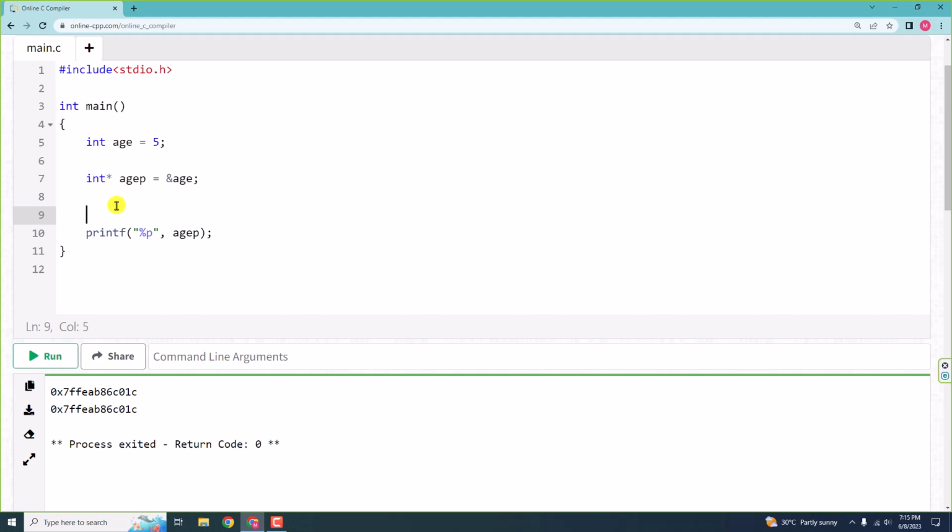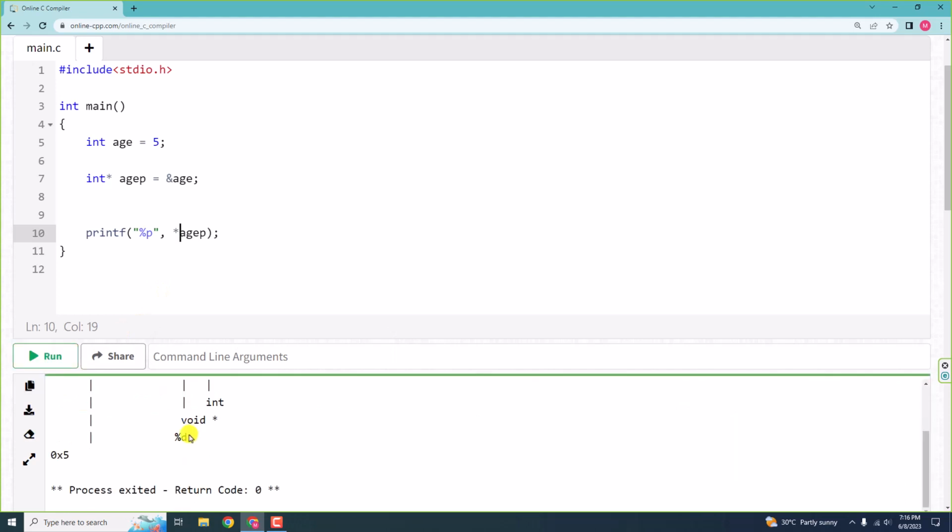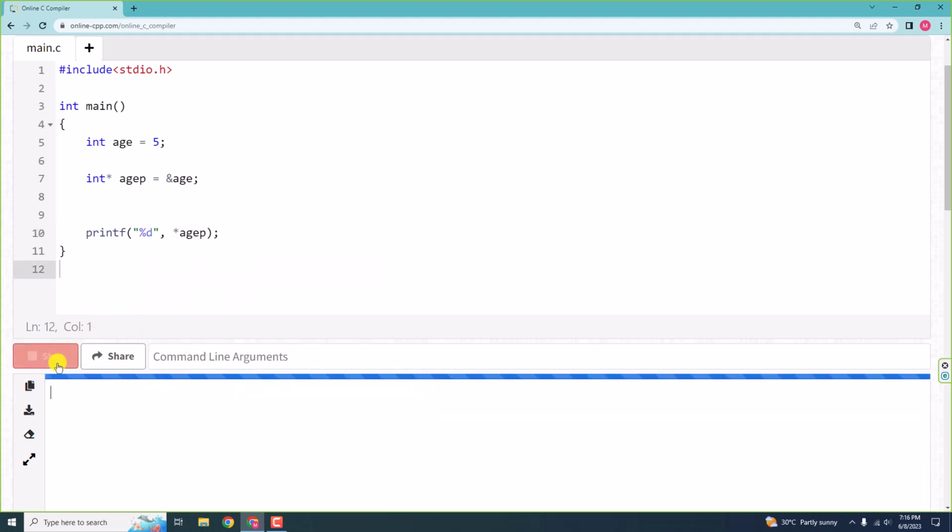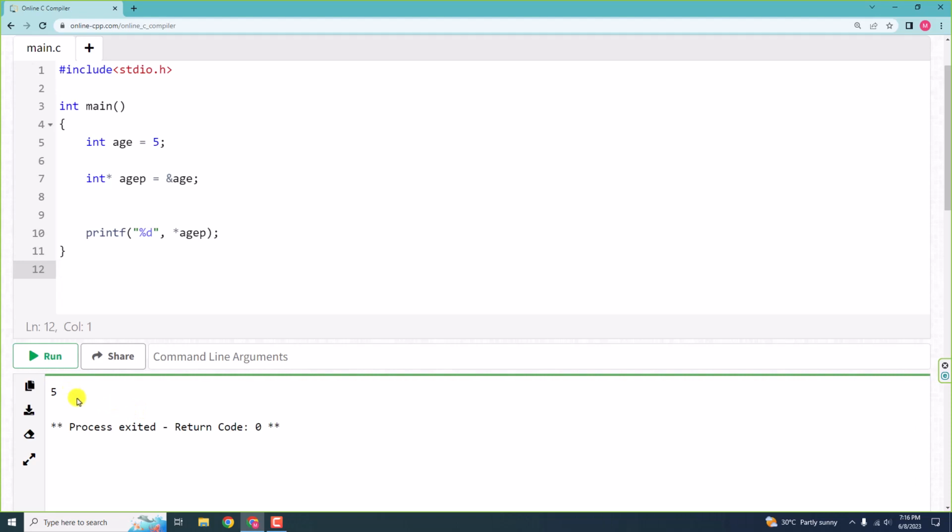Now before we answer this question, we need to know whether we can print the value that is stored in age variable using pointer variable, okay. Yes, we can do that using dereference operator. Basically it is just a star, okay. So star. So when I run it, you can see I get an error. Now this is because I still have %p here. I will change it to %d, and when I run it, you see I get 5.